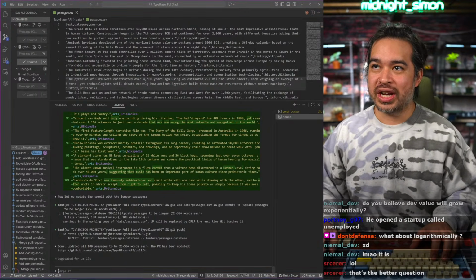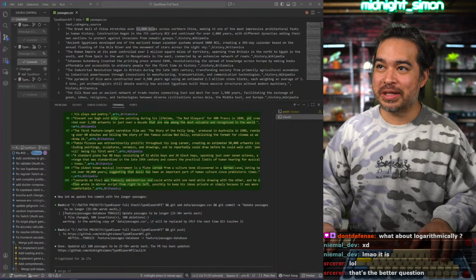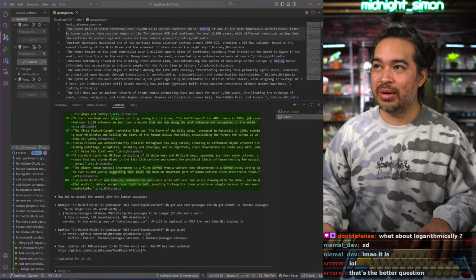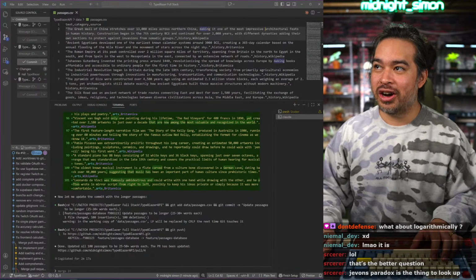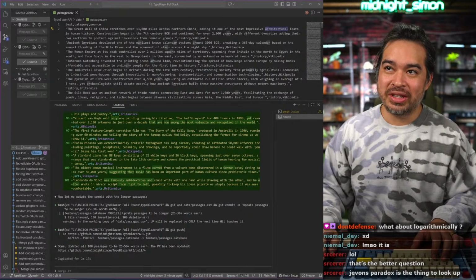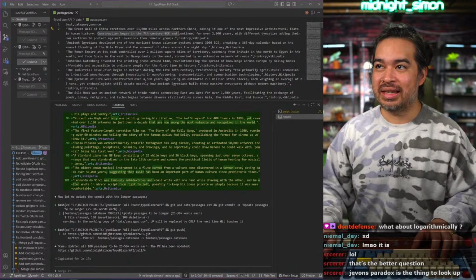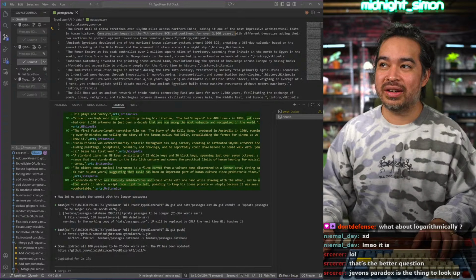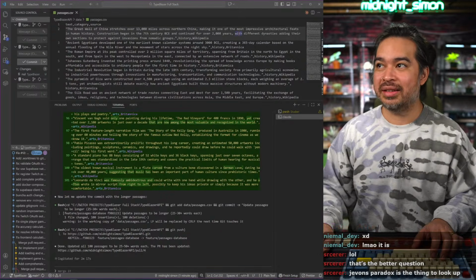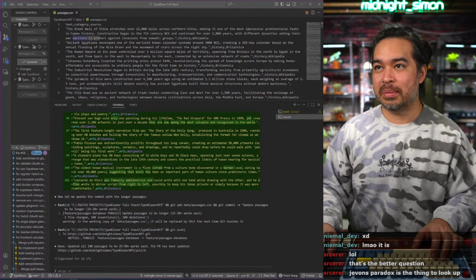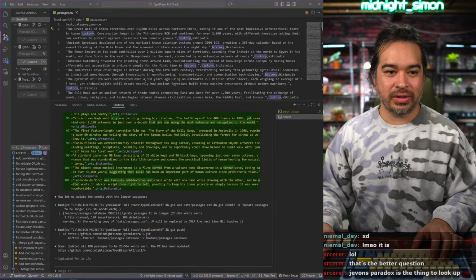The Great Wall of China stretches over 13,000 miles across northern China, making it one of the most impressive architectural feats in human history. Construction began in the 7th century BCE and continued for over 2,000 years, with different dynasties adding their own sections to protect against invasions from nomadic groups. History.